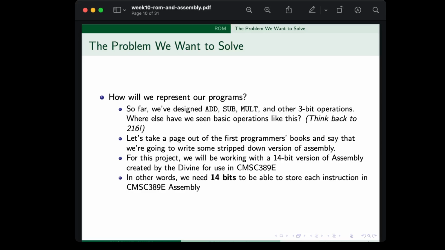So for this project, we will be using a 14-bit version of assembly created by the Divine themselves for use in CMSC389E, right? In other words, I'm saying that we need 14 bits to be able to store each instruction in 389E assembly. That's the main goal here, right? And it's interesting because we are building a computer that does not use 14 bits, right? We will only be using, like 3 bits or so to represent just about everything else on this computer. Add, subtract, multiply, and otherwise work using 3 bits.